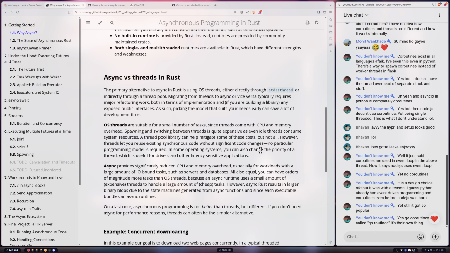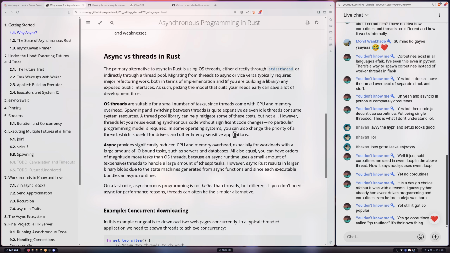In some operating systems, you can also change the priority of a thread, which is useful for drivers and other latency sensitive applications. Interesting. Asynchronous provides significantly reduced CPU and memory overhead. So if there are a large amount of IO bound tasks, in that case, the context switching will be a lot in threads, right? So in that case, yes, it makes sense.